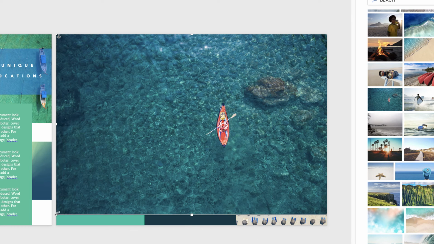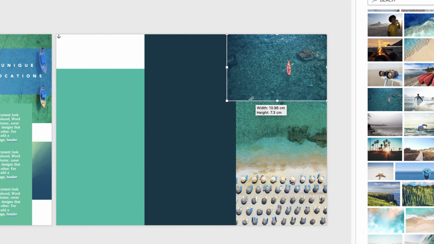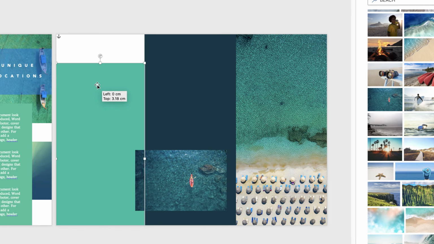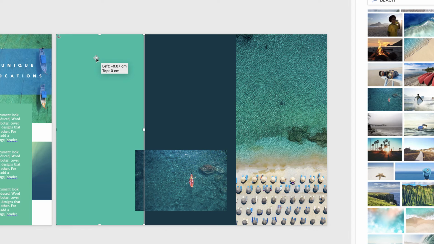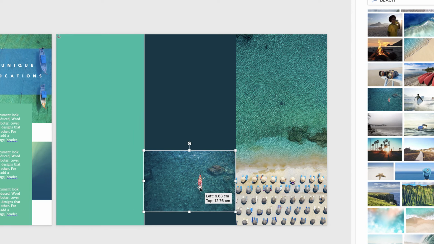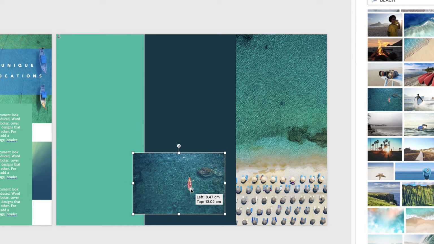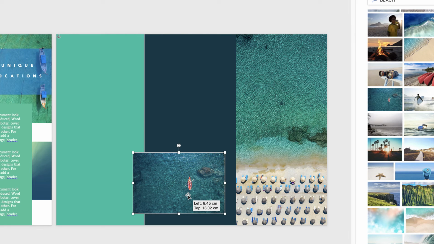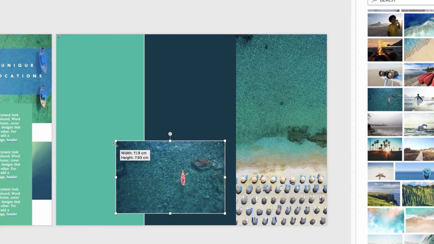Now we need to reduce the size of it because it's massive. And then just move it down here. Let's just move this back up. And then we can move this to wherever we want. Now I'm just going to try to make an equal distance between this gap here and this gap here. And then again we can make this as big or as small as you like.